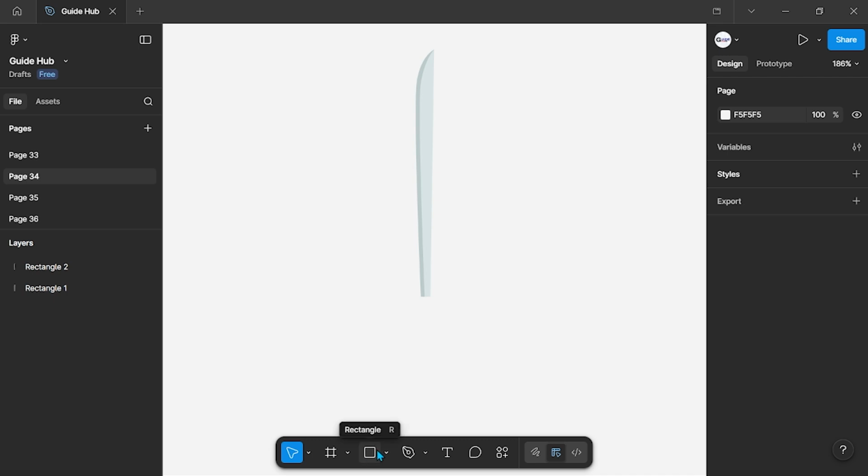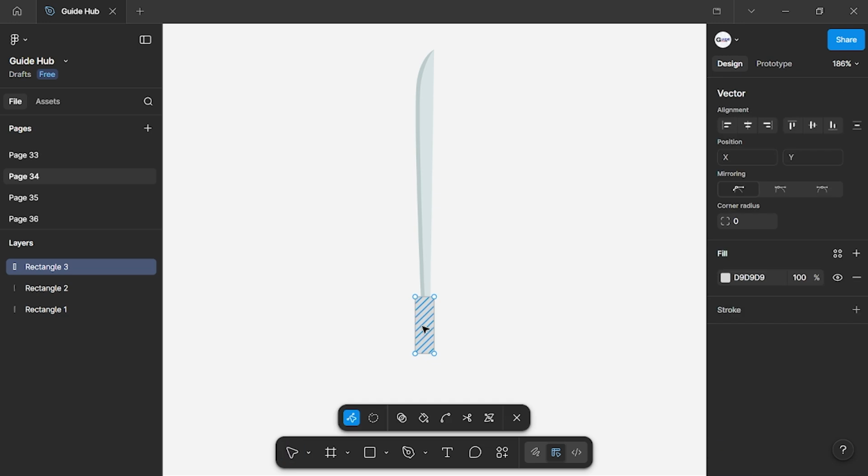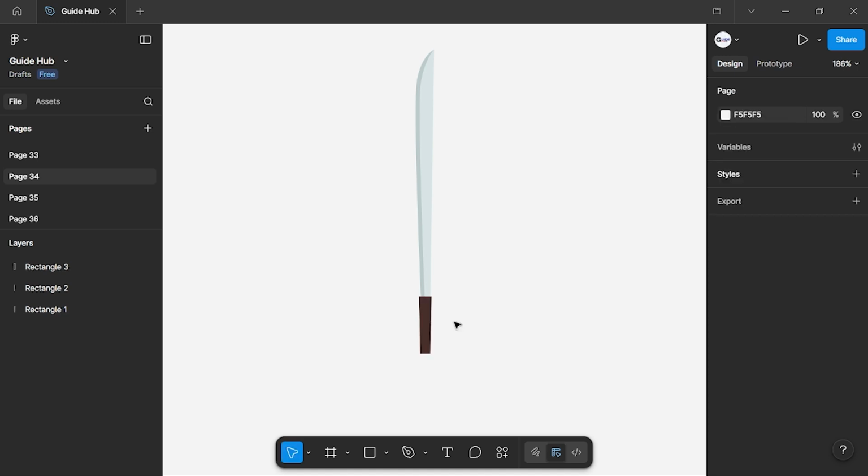Next, select Rectangle again from the toolbar. Draw the sword handle shape similar to the example shown in the video. Double-click on the handle shape to enter vector editing mode. Then adjust the shape according to your design needs so the handle appears proportional to the blade. Change the handle color according to your preference so it contrasts with the blade color.